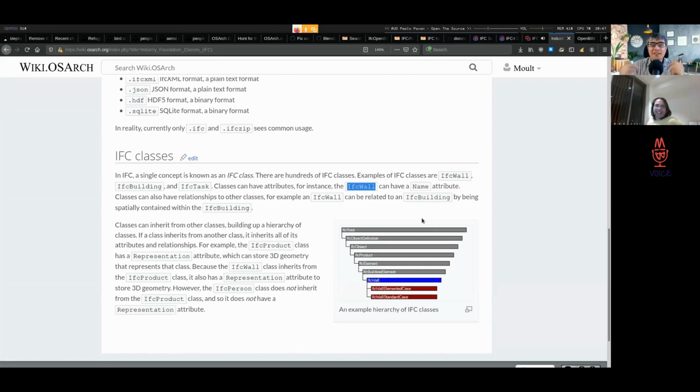Well, the summary is OpenBIM is basically the way we should be doing BIM. It's about storing that data in a way that complies with standards. One of the common standards which you can follow is IFC. IFC is a set of agreements which describe a series of concepts. Each one of these concepts is known as an IFC class, and some examples are things like walls, buildings, and I guess tasks.